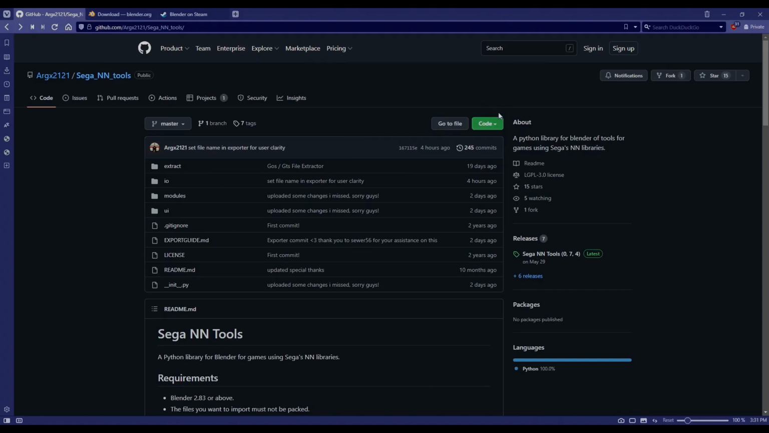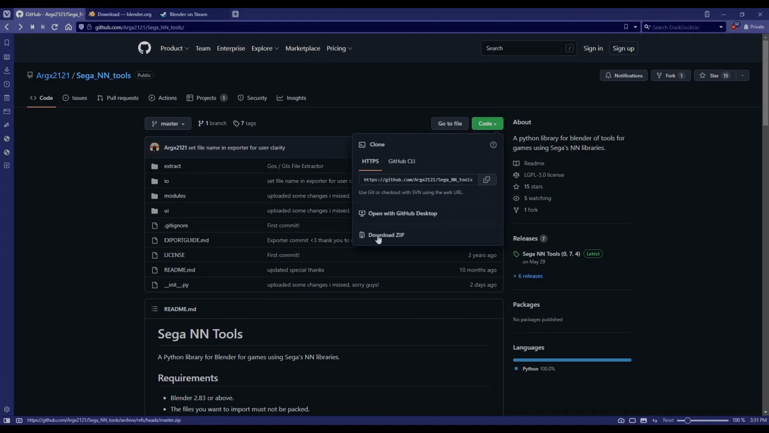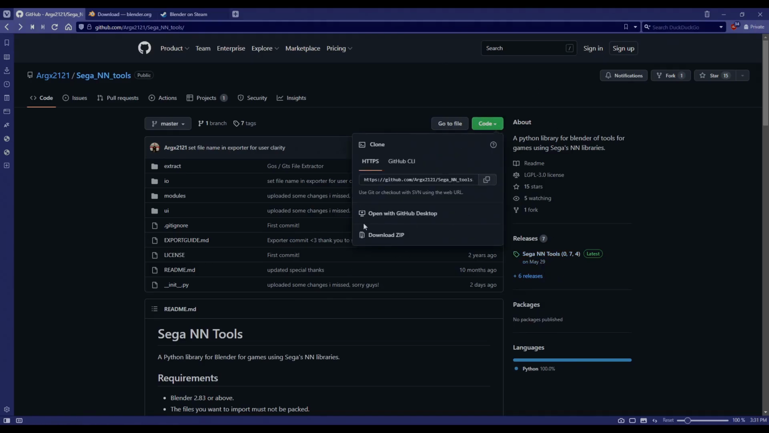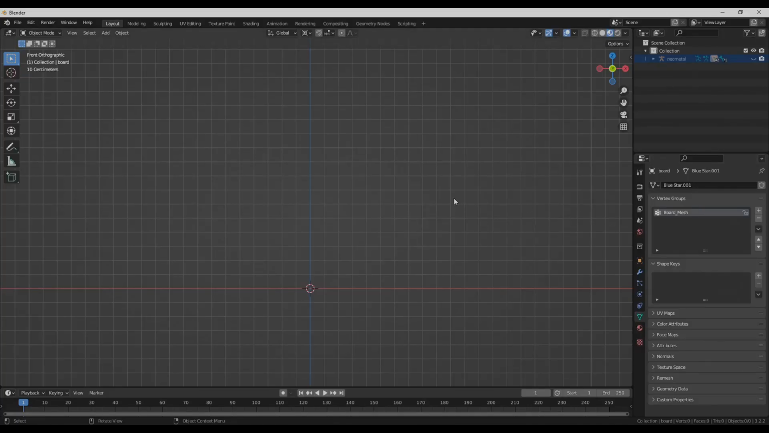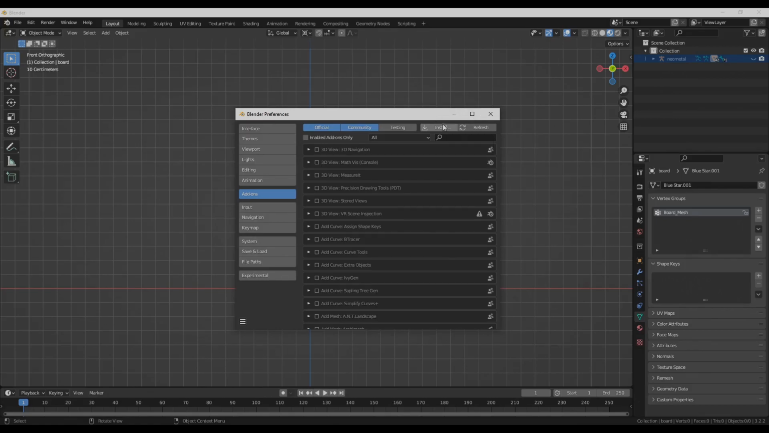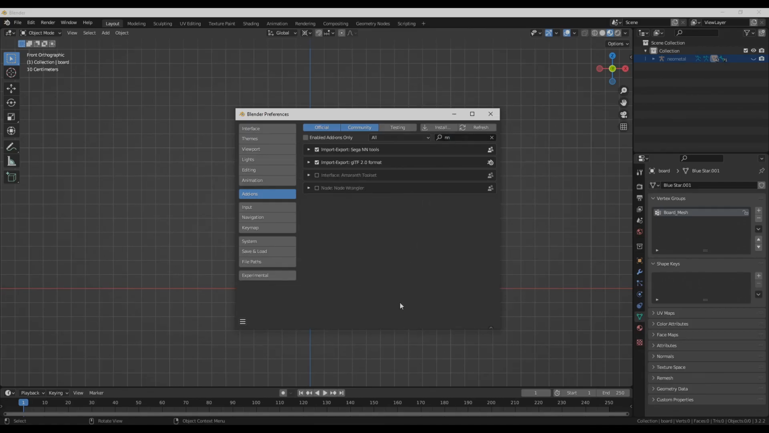With my tools, what you want to do is go into code and then download zip. I know it's tempting to use releases, however, at the current moment, I haven't actually uploaded a new version with the exporter, and if you use code up here, then you're using the latest version. Alright, the next step is to actually install the add-on into Blender. So you want to go into Edit, Preferences, and then under here you press Install, go to your zip file, select it, and you just got to make sure this is ticked. If you don't have this ticked, then it won't actually run.